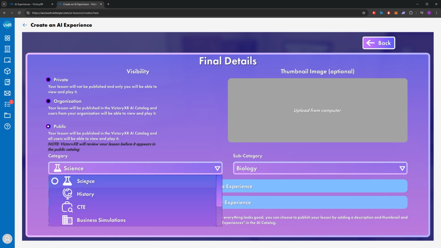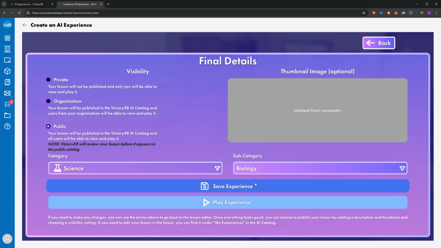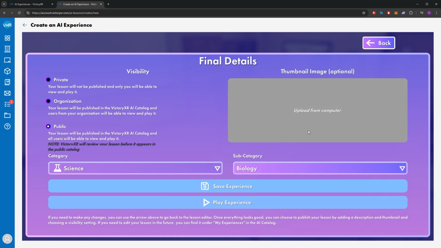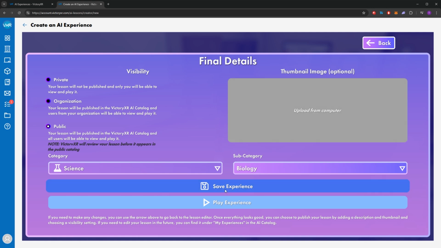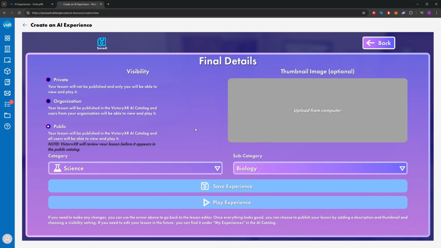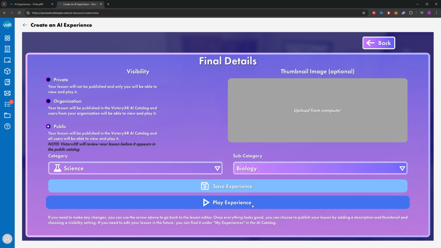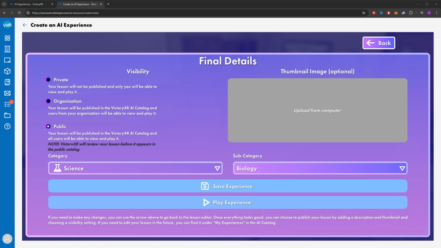Next, make sure the category and subcategory are correct. You can also upload a custom thumbnail to your lesson that will appear as the cover art within the library. Custom thumbnails can help with organization and making lessons easier to find. Once you have finished on this page, hit Save Experience, and then hit Play Experience to see how it turned out.